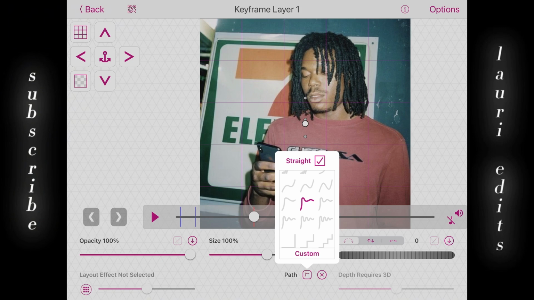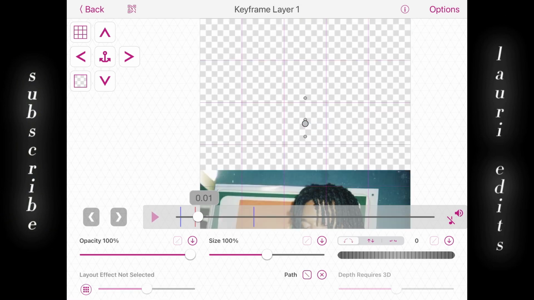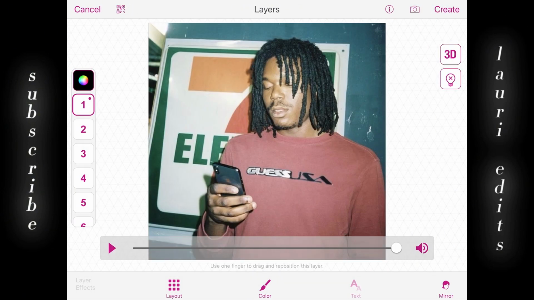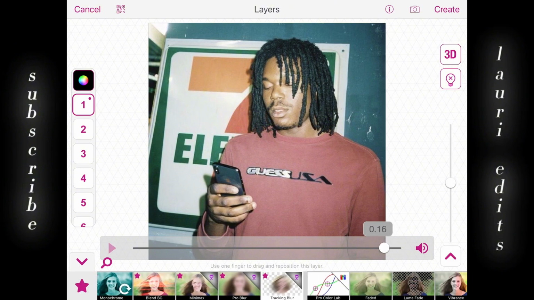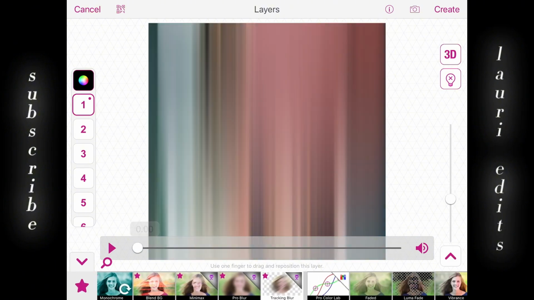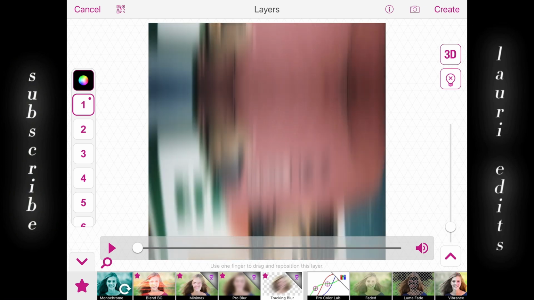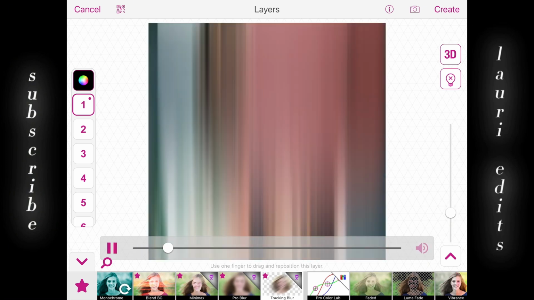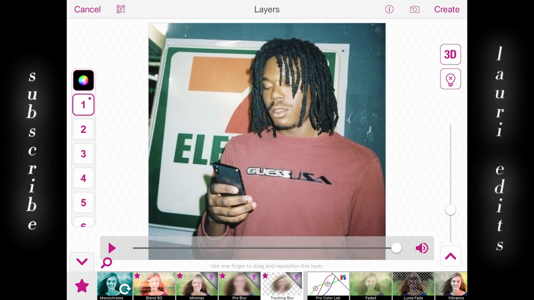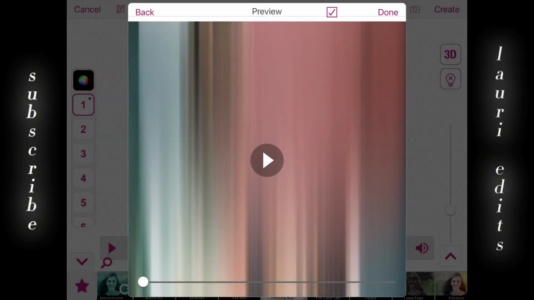And this is all about basically your preference. You could choose this one, this one, this one. But I find that this one works the best for basically any type of edit. And yeah, this is how it's gonna look. After that, click mirror, pick the last option, go into color, search for tracking blur, and make sure it's not too much. Like around there is good. And this is our final result.